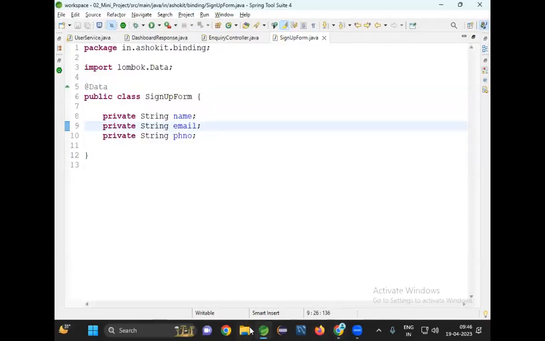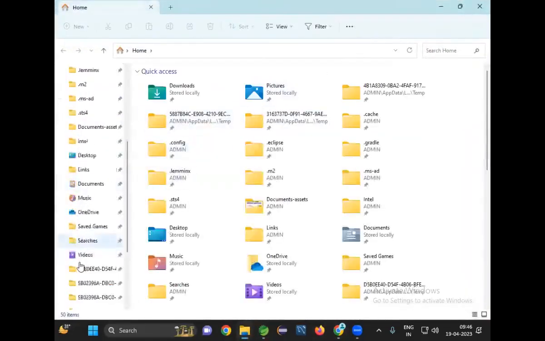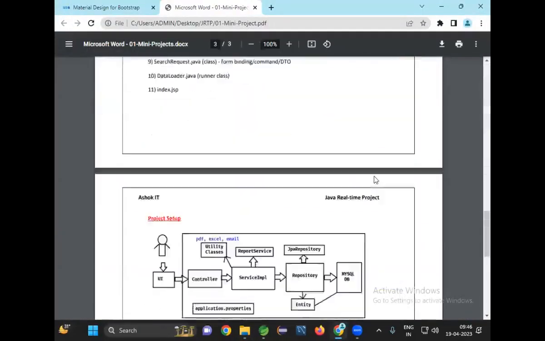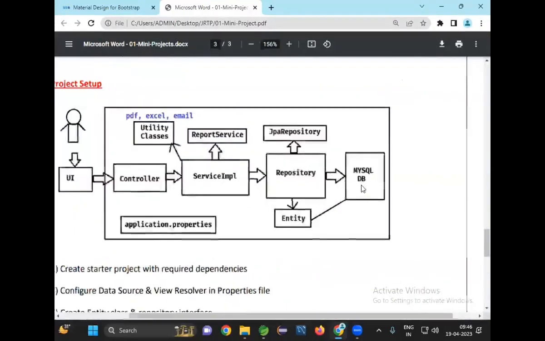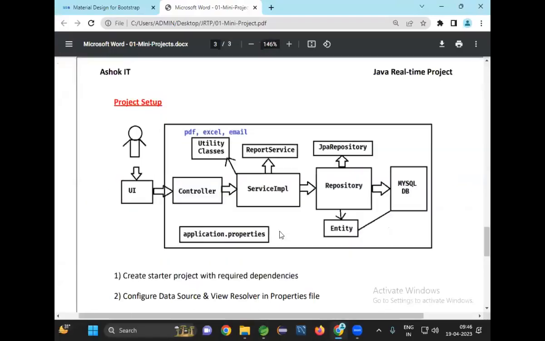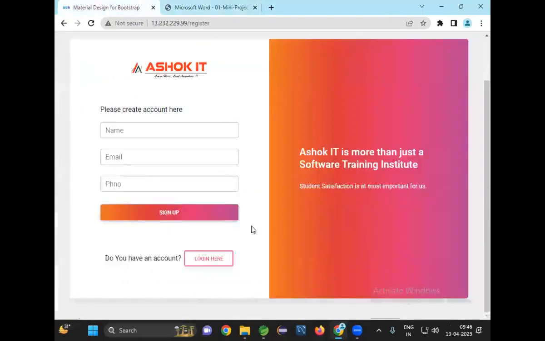Now, as we discussed in the first mini project, what is the execution flow? The execution flow will be common in any project. Database will be available, repository will be available, service will be available, controller will be available, UI will be available, utility classes will be available, entity classes will be available, binding classes will be available. Now, let us talk about sign up functionality today. Let us try to implement this sign up functionality.